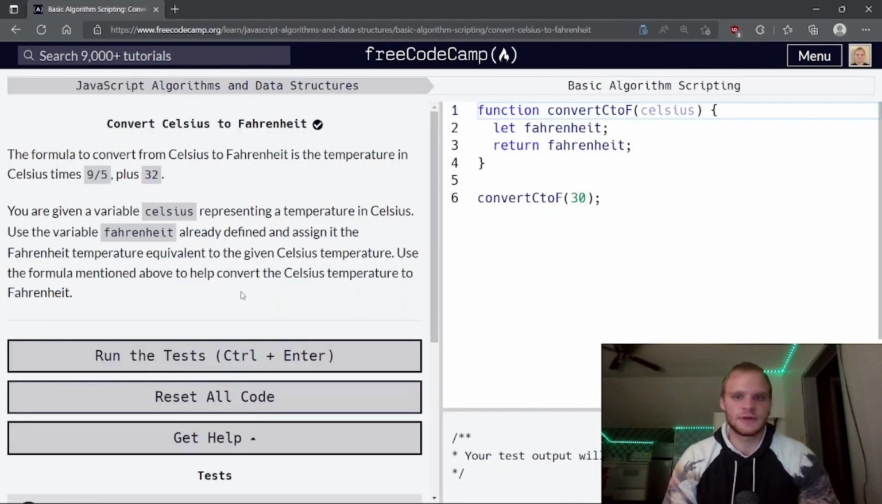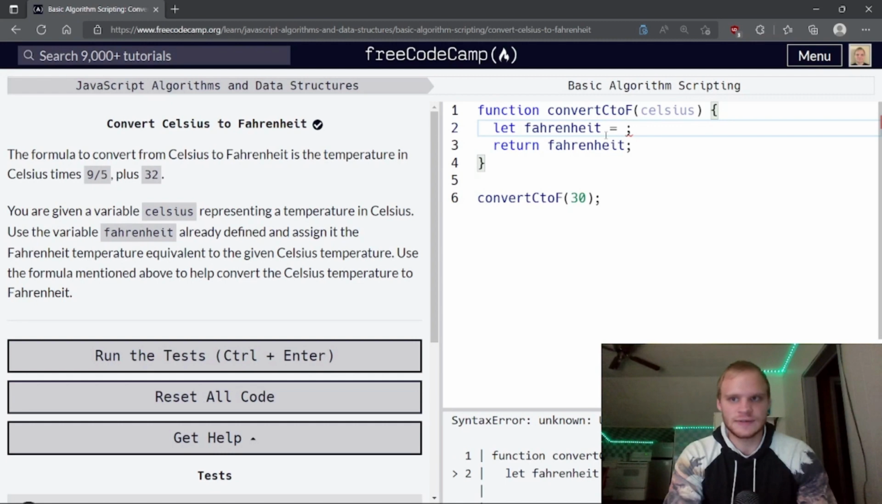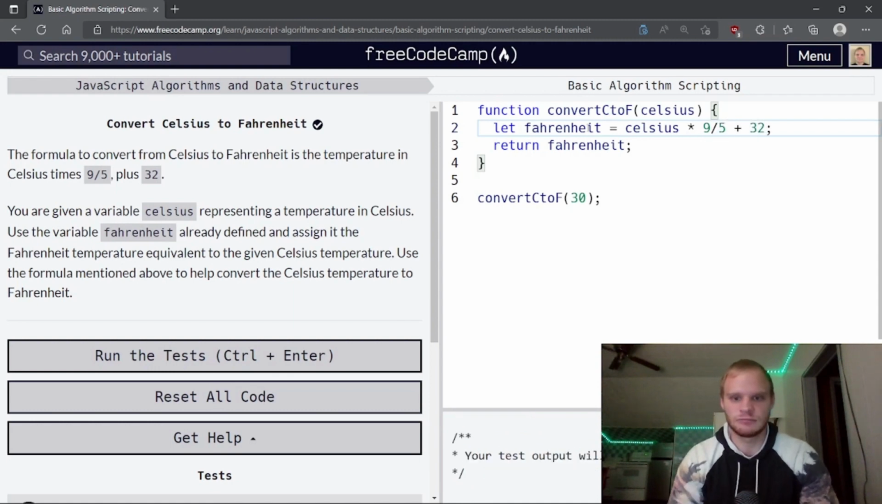So, convert Celsius to Fahrenheit. This is the first one. All we have to do is convert Celsius to Fahrenheit. So this is the Celsius temperature coming in, and we have to convert it to Fahrenheit. The way we do that is the Celsius temperature times 9 divided by 5 plus 32. So I think we can just do let Fahrenheit equal Celsius times 9 divided by 5 plus 32, and that should be good.